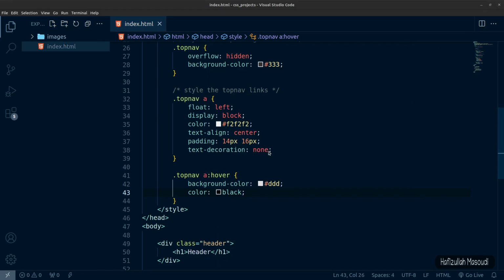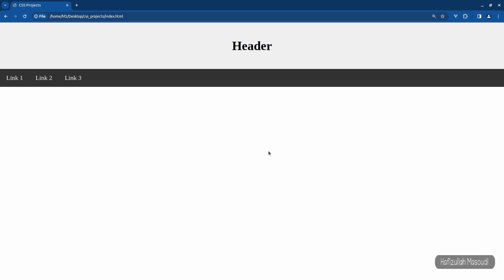So if we save this and get back to the browser and try to refresh, now you can see we have a nice navigation menu. So you can see the hover effect is also working just fine.